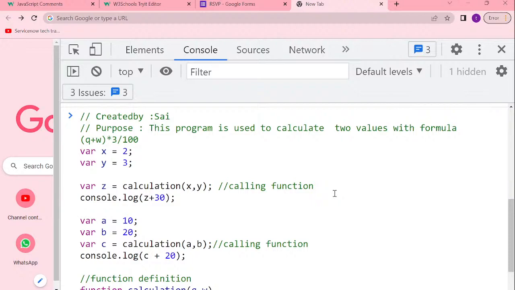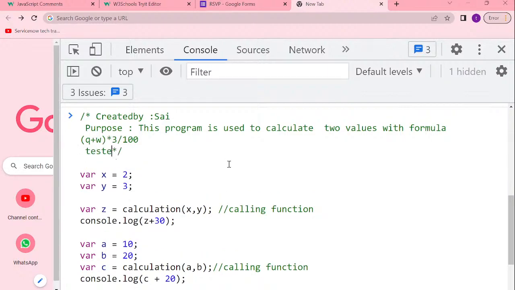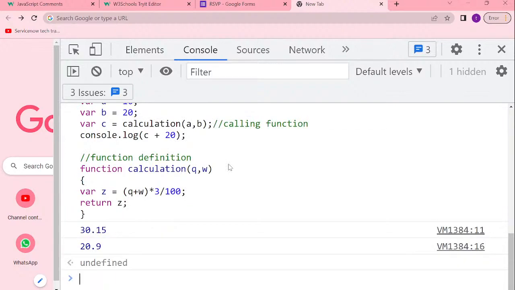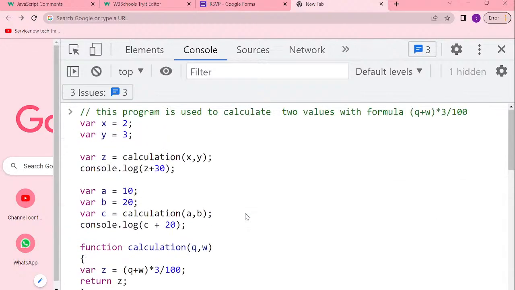So in this way, you want to write multiple lines. In that case, rather than writing double slashes, you can write slash star, and then end that with star and slash. Between these, whatever is there won't be executed. This will be used if you have multiple lines of statements. You can write whatever you want here. This won't get executed. I'll just press enter. The result will be normal. So that's all about the comment section, the commenting part.